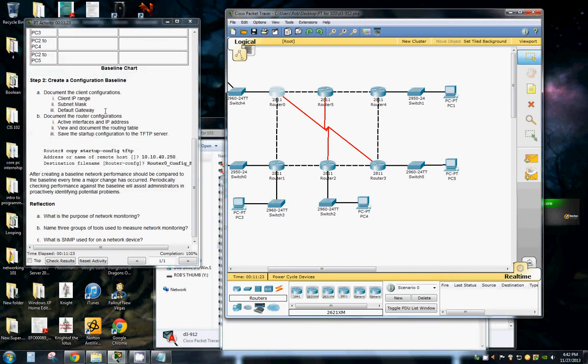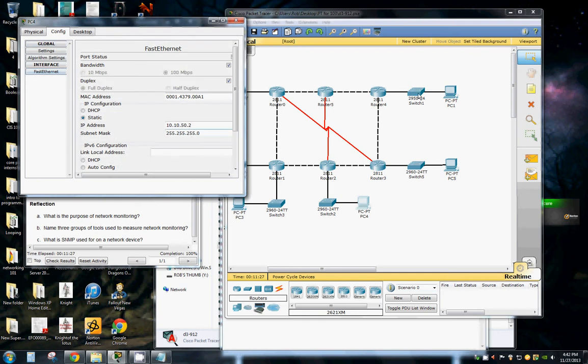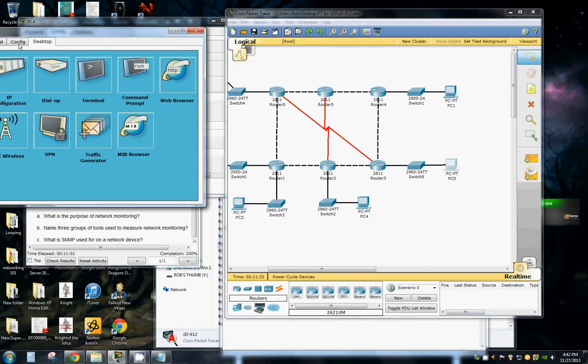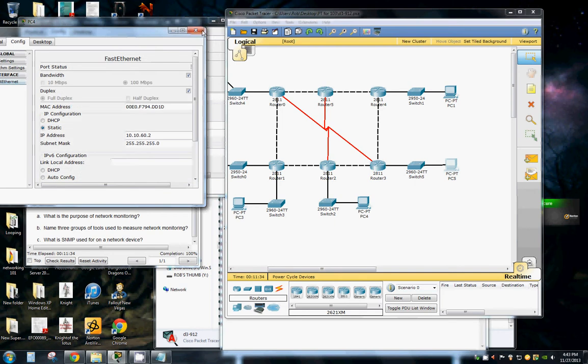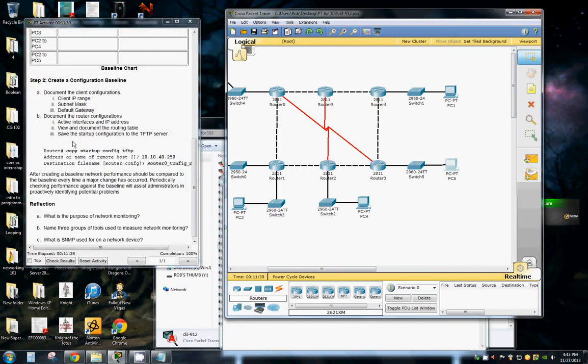And the subnet mask, 255.255.255.0 on these. Looks like, yeah. So basically, again, for documentation, you're going to want to write those down. Then the default gateway, and we're going to document the router configurations. So we're going to go into our router. Start with Router 0.